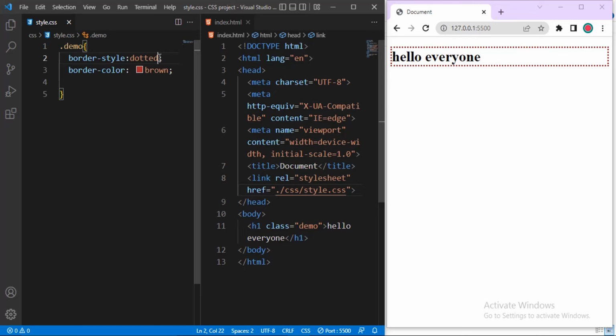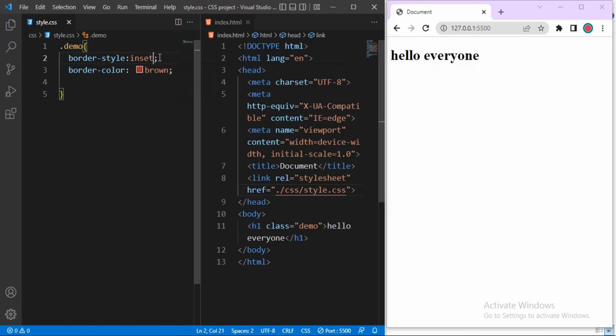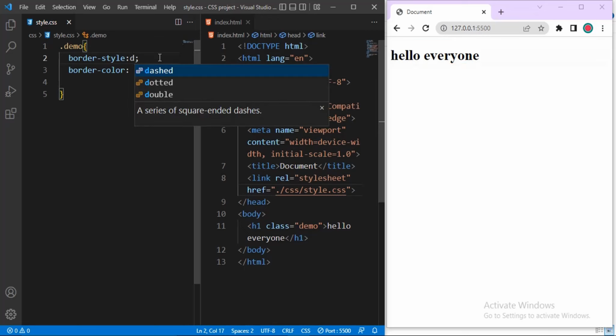Okay, I can also say, let me use inset and see how it looks. Inset, you can see how that color looks. So let's make use of dashed. I think it will make a bit more sense. A dashed, not dash dash, dashed.